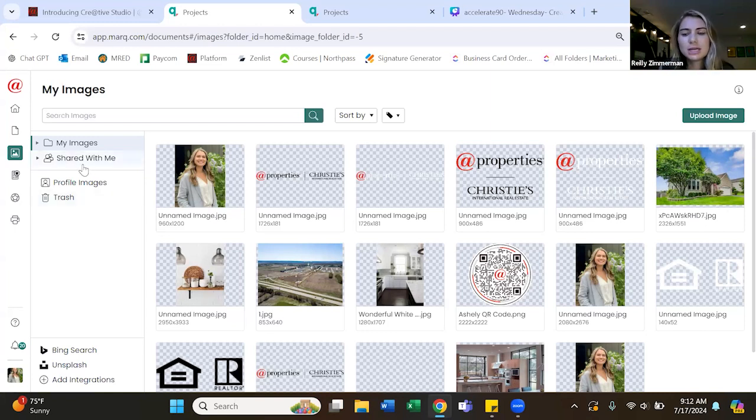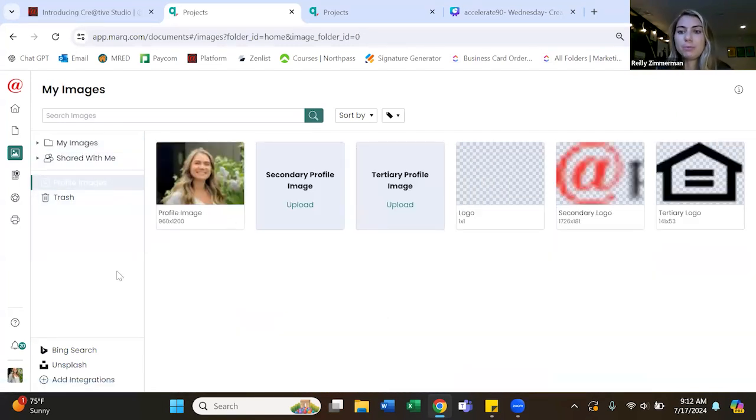We also have the shared images section where anything shared with you will populate, and your profile image as well, which is where your headshot would populate.